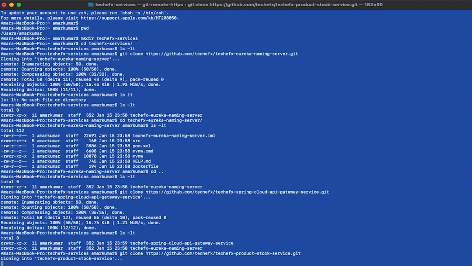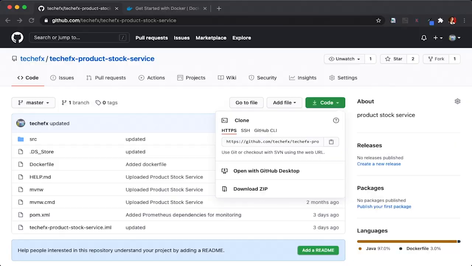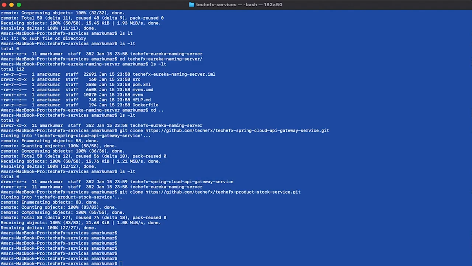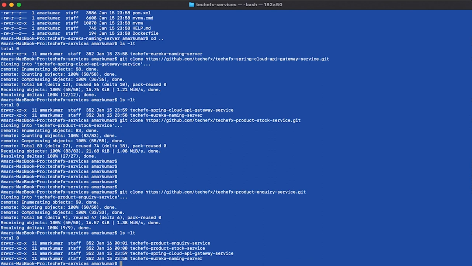So now we will clone our last service, which is the inquiry service. Copy, and go to command prompt, again apply the same command, git clone, put the URL, TechEFX product inquiry service, and enter. So you will find there are 4 services cloned over here. All these four services are now available on my local machine.